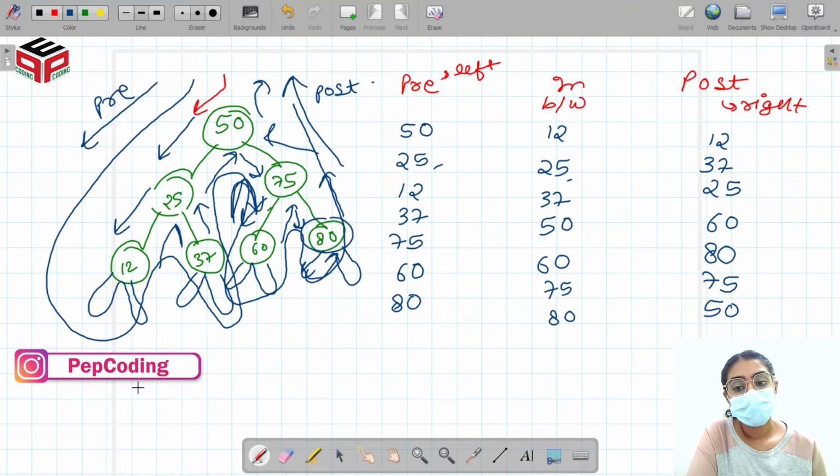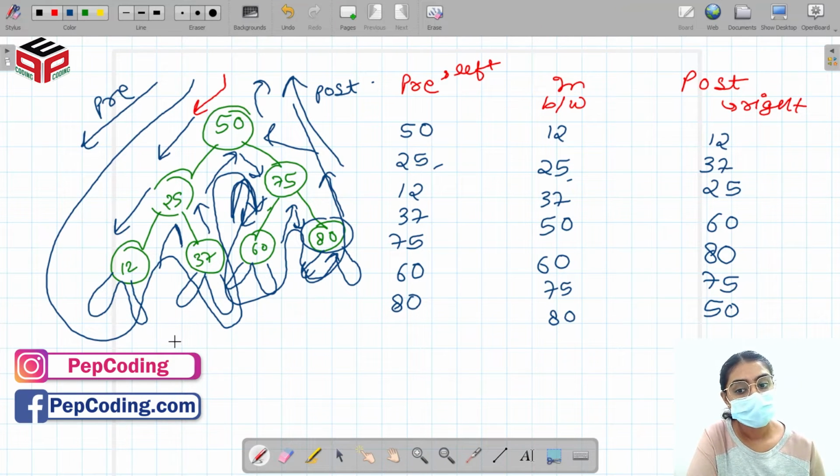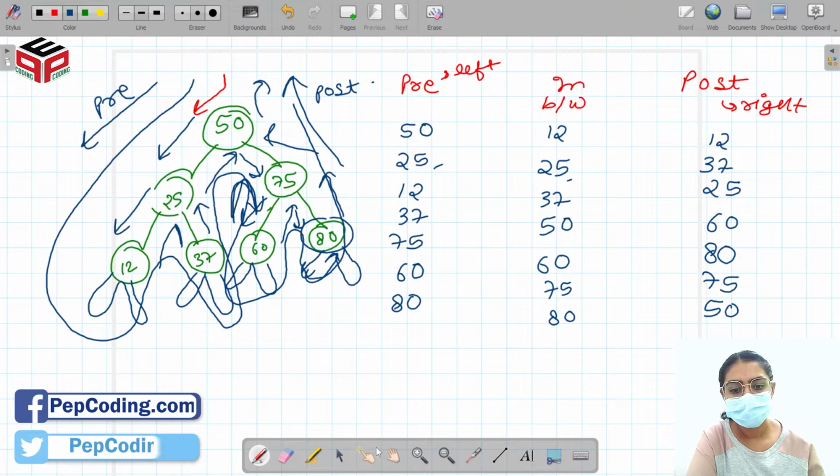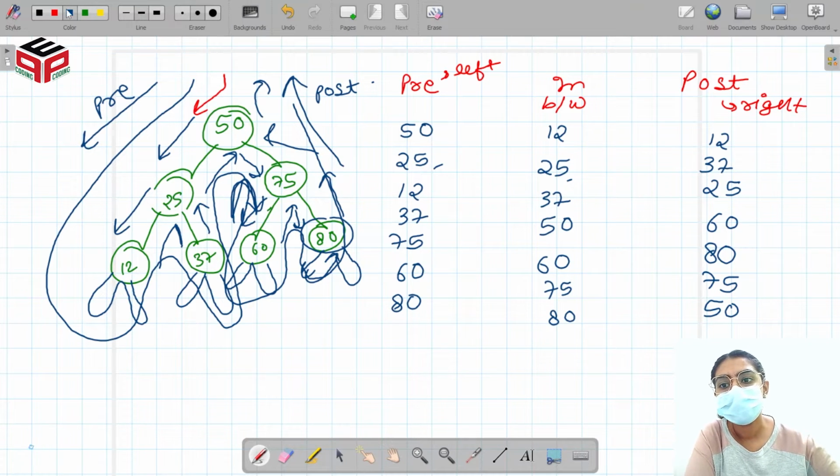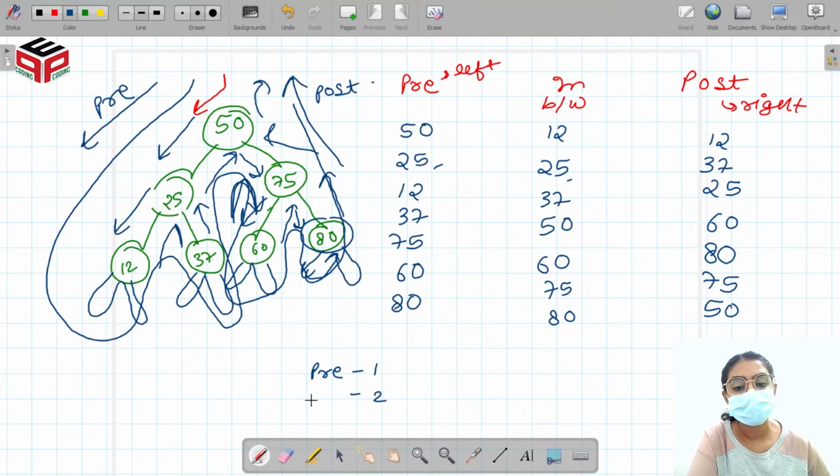Okay, so now we have to do the exact same process iteratively. This is how we do it recursively. Also, the one thing that we did notice here is that when the node is traveled for the first time, it is added to the pre. When the node is traveled for the second time, it is added to the in. And when the node is traveled for the third time, it is added to the post.